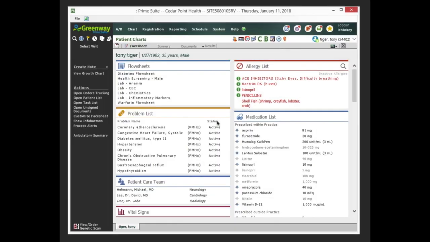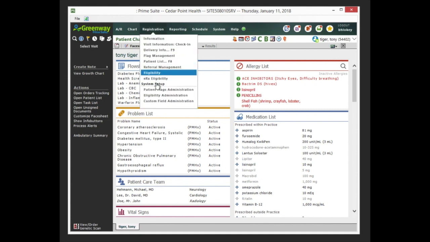In this recording, we will review the process for making a referral in Prime Suite. There are several ways to get to the referral management module in Greenway. The first is by going to the registration menu and going to referral management.